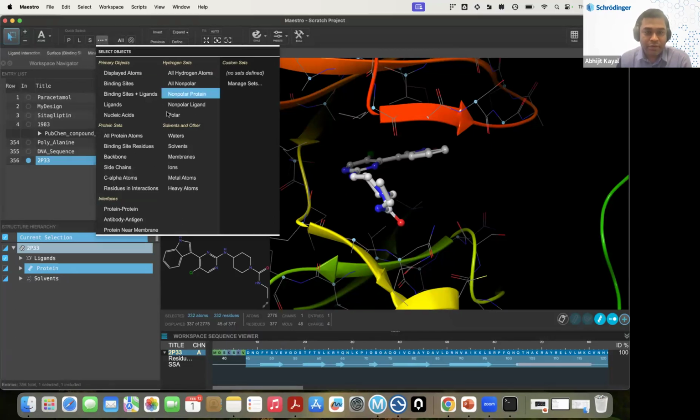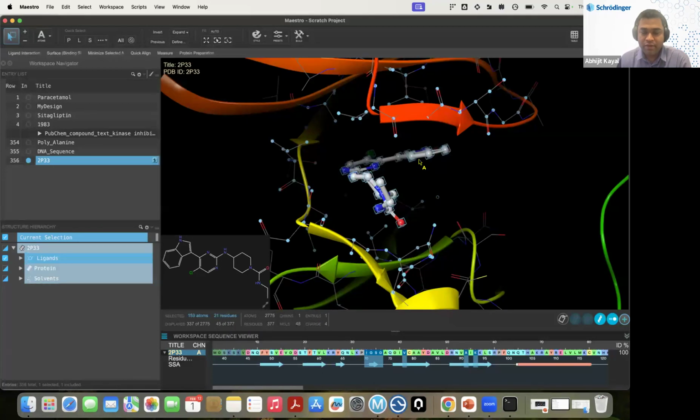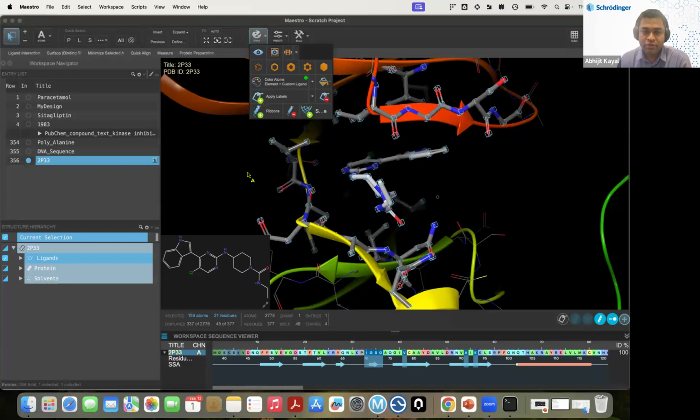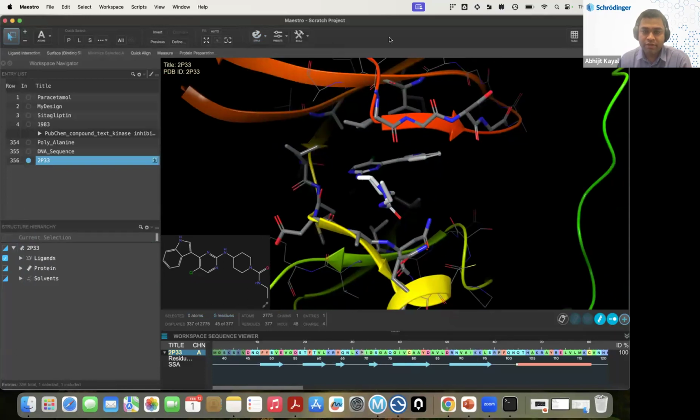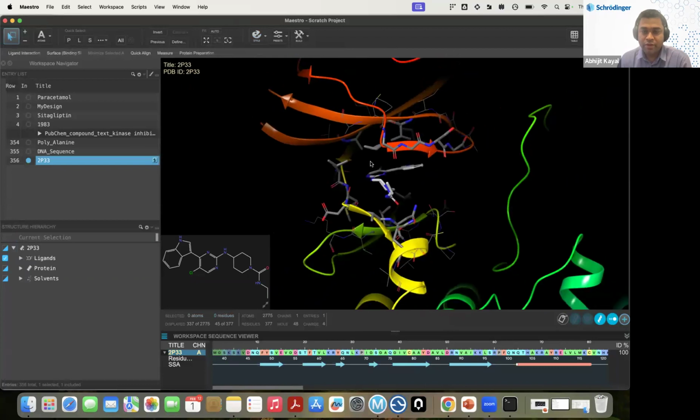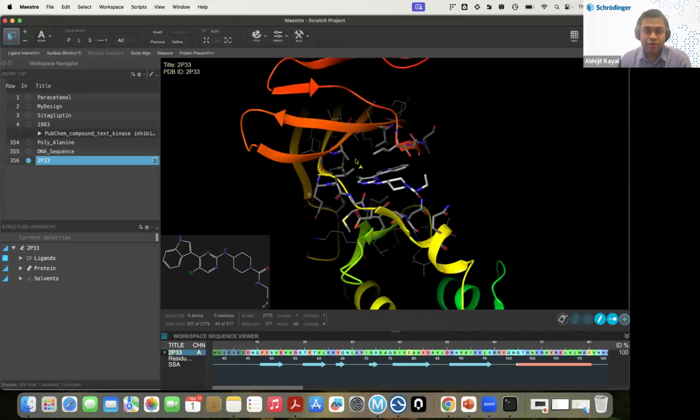And in the same way, you can select solvent or water from here also. If I'm interested only in the binding site and the ligand, if I click, then my ligand and only the residues near to the 5 angstrom will be selected. And again, I can do different rendering here. Now you can see that all the ligand and the binding site residues are in a different mode.